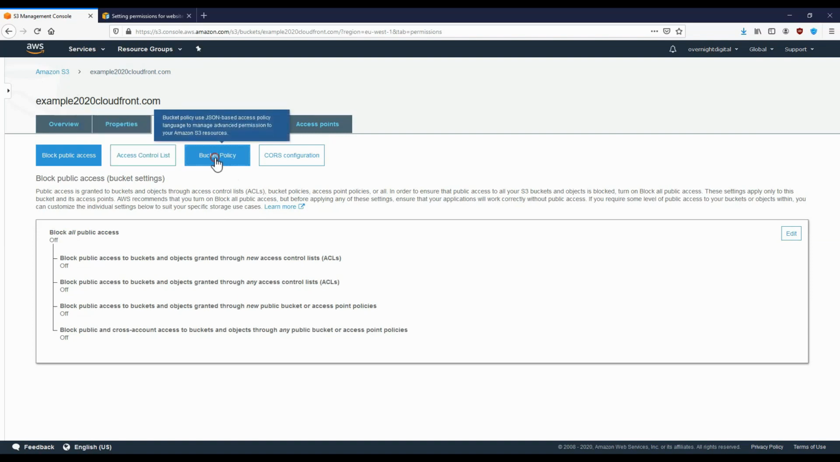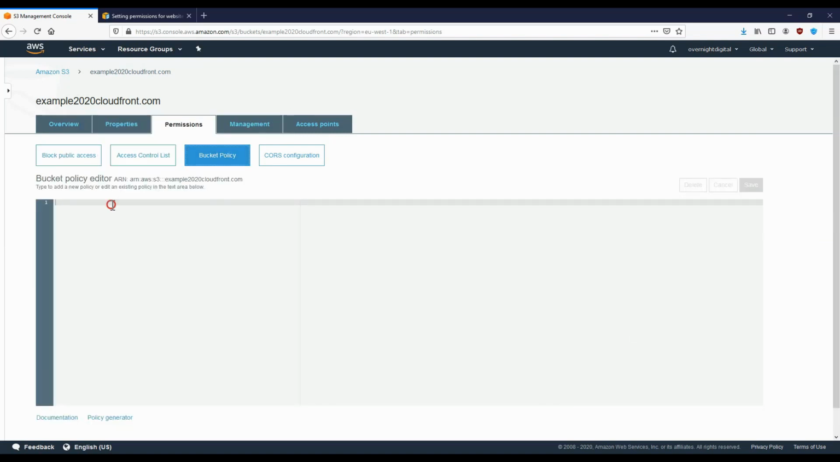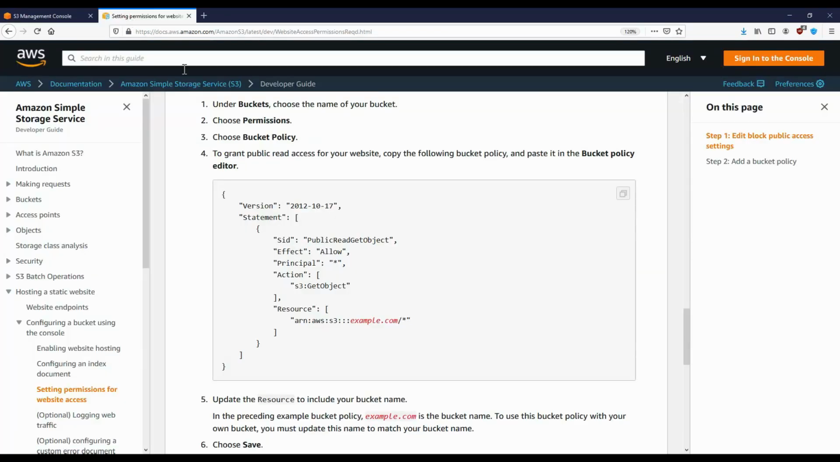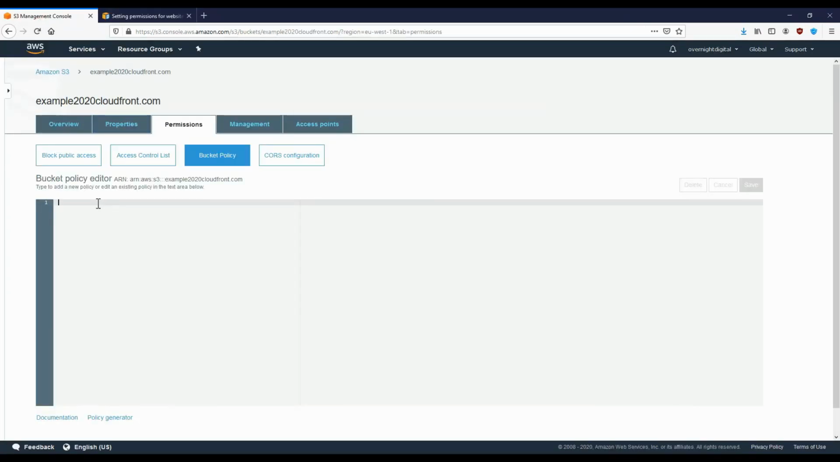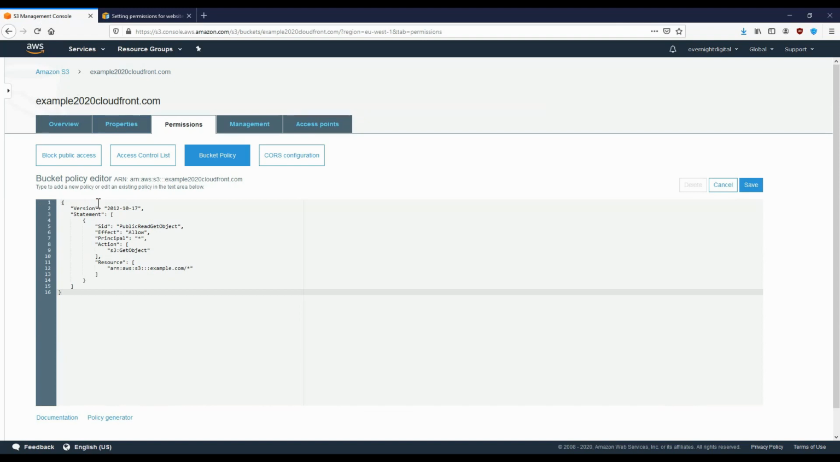Now go to bucket policy, and copy the following policy from the AWS website. I'm just going to copy this and paste it into our S3 bucket policy. One thing we need to change is our domain name. We are going to use the name of our bucket, which is example2020cloudfront.com. Just copy that and paste it. That should be it. Now click save.